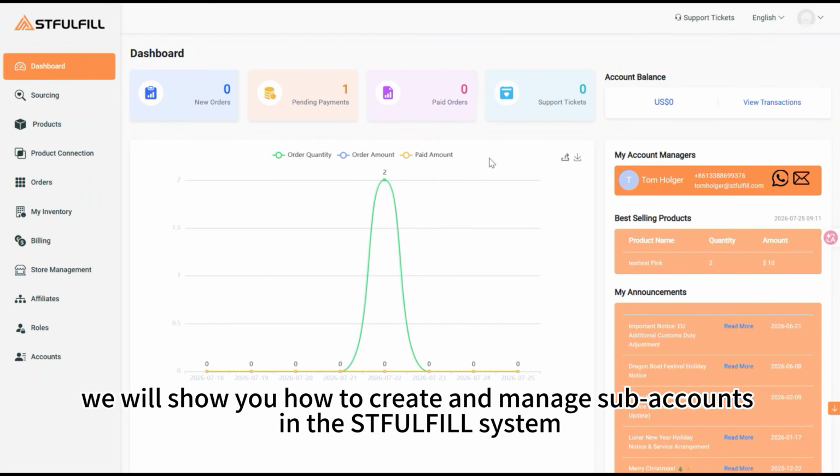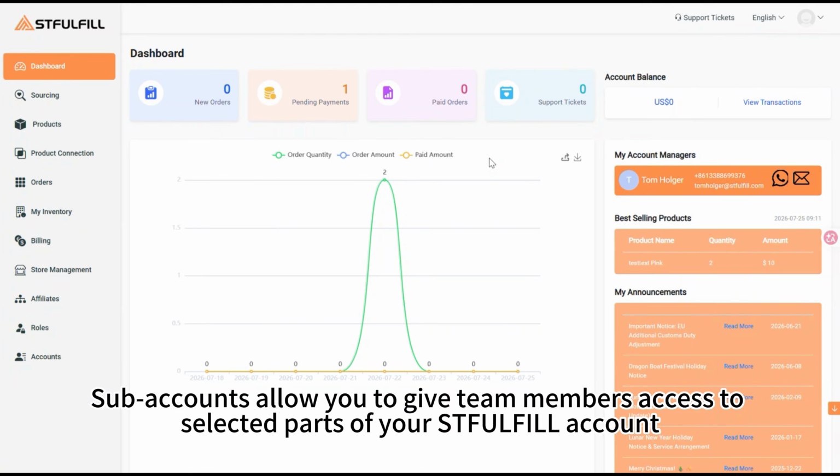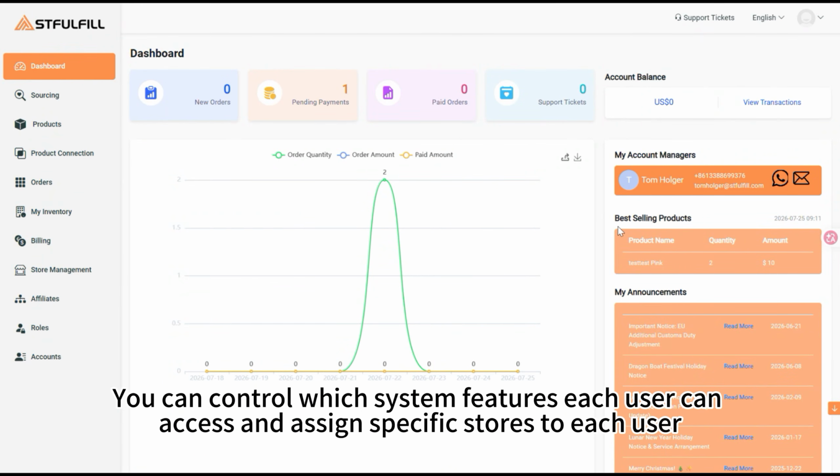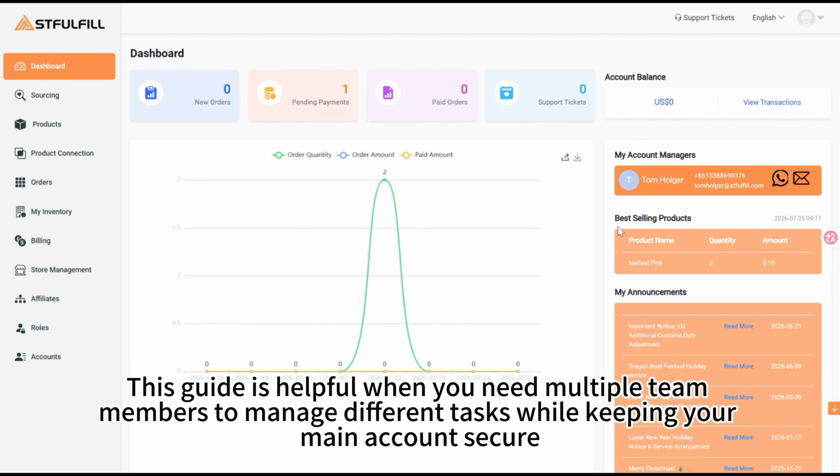In this video, we will show you how to create and manage sub-accounts in the STFULFILL system. Sub-accounts allow you to give team members access to select parts of your STFULFILL account. You can control which system features each user can access and assign specific stores to each user. This guide is helpful when you need multiple team members to manage different tasks while keeping your main account secure.